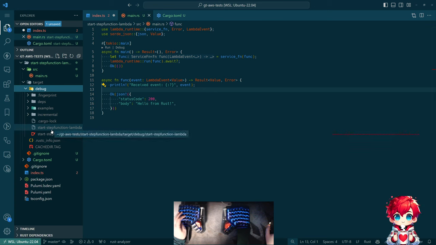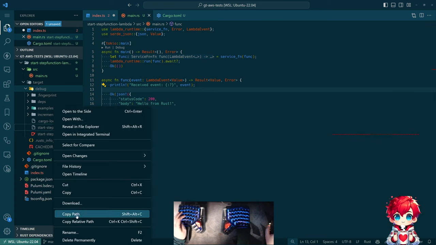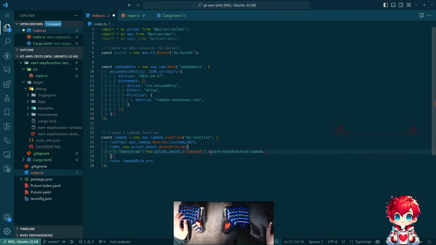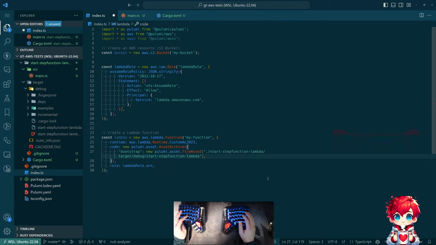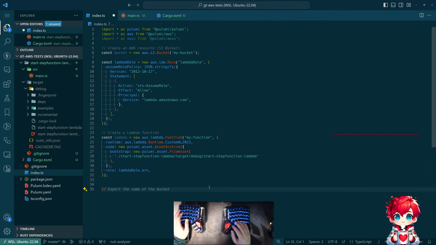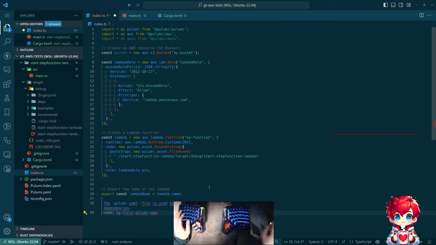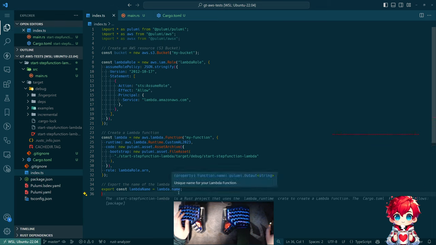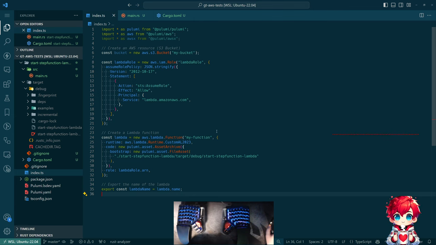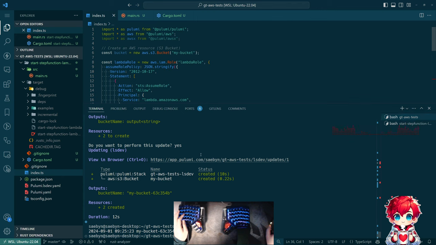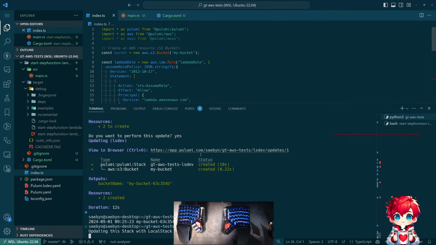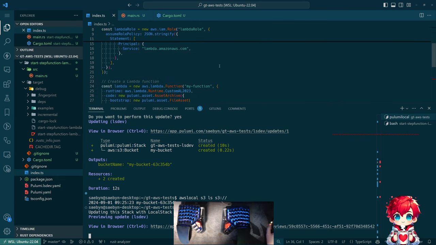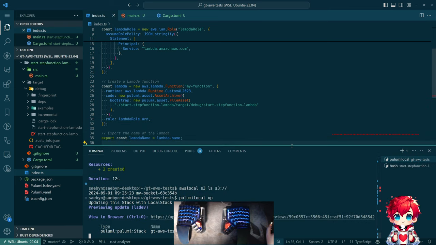Yeah, so here is our actual executable. Can I copy relative path? Great. And then what I'm going to do is paste that. And maybe this works. So, I guess the thing to do is just pulumi local up and see what it wants to do with this and if it works. I don't know. Okay, we'll look at the preview in a second.